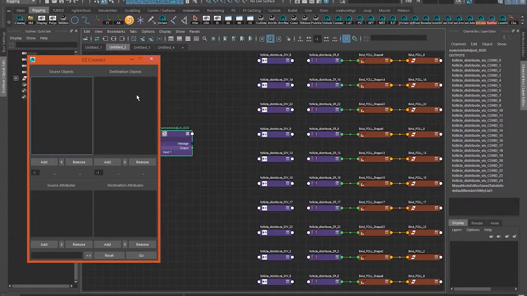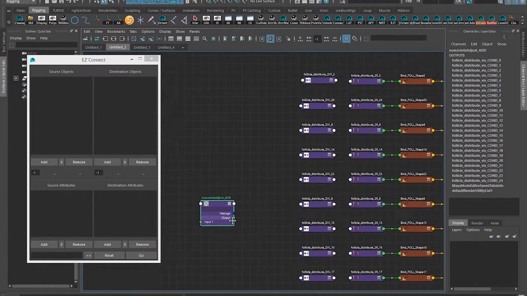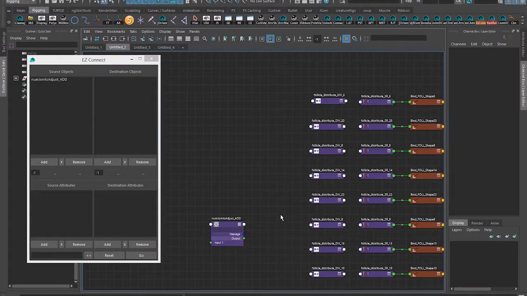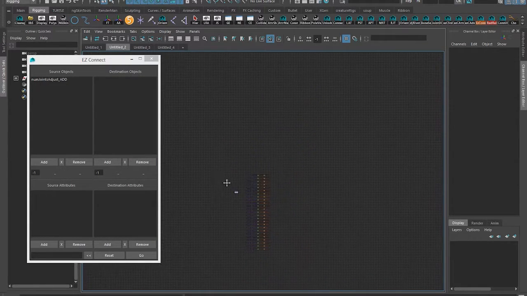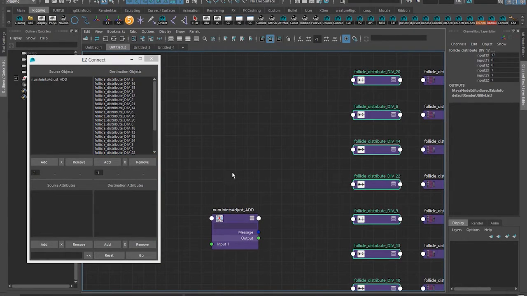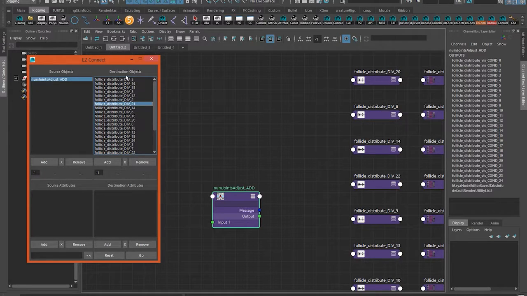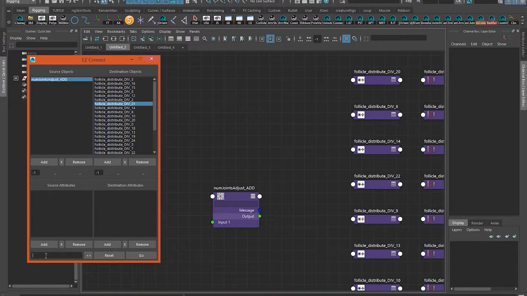So you've got the source object section and this destination object section. You just grab a selection of nodes, you hit add to add it into the source objects, and you can grab another selection to add it into the destination objects. And then if you wanted to connect one input to all these outputs, for this one you just do output, because it's just an add node.